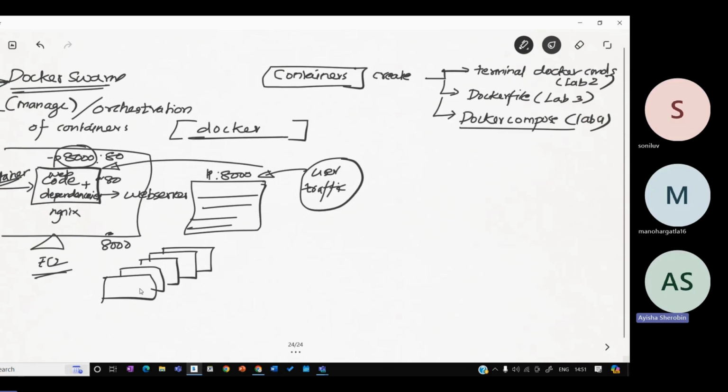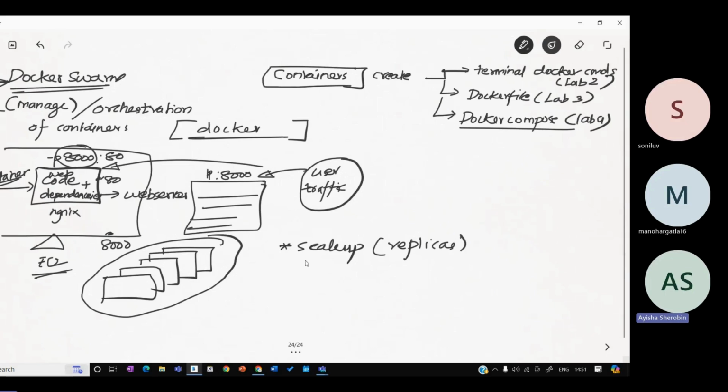Okay. So then what happens? We need to have something that will help us to manage, to scale up these containers, to scale down the containers, scale up, create what we call replicas. Basically, they are nothing but replicas of that existing container. Okay, scale up, maybe even scale down.